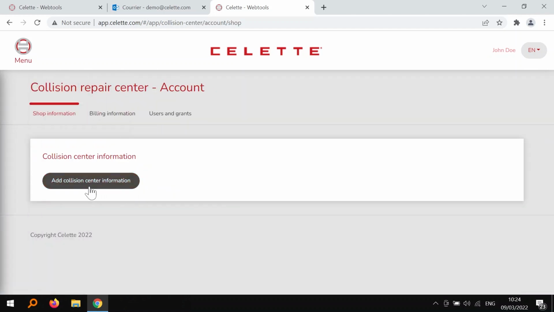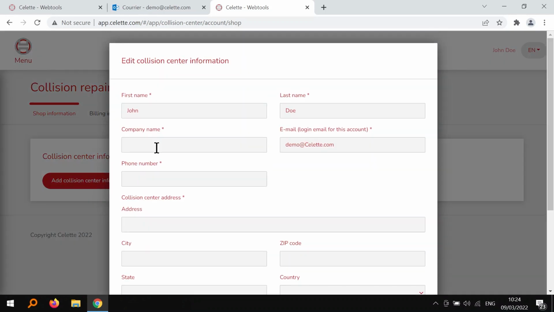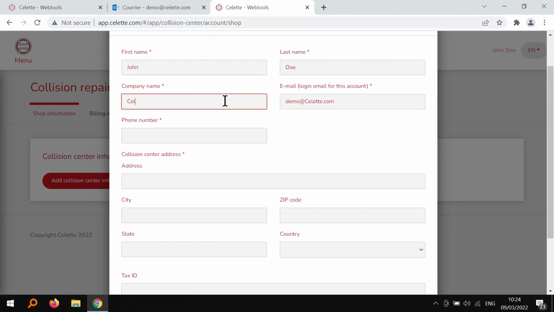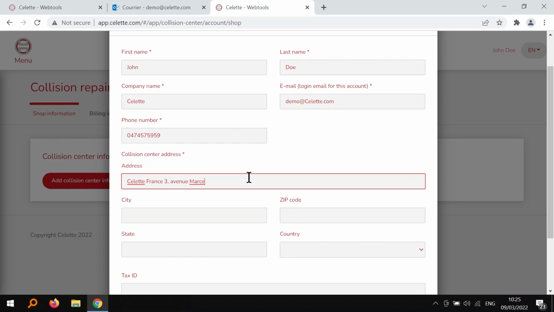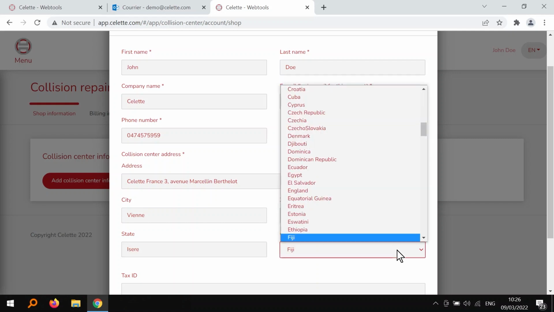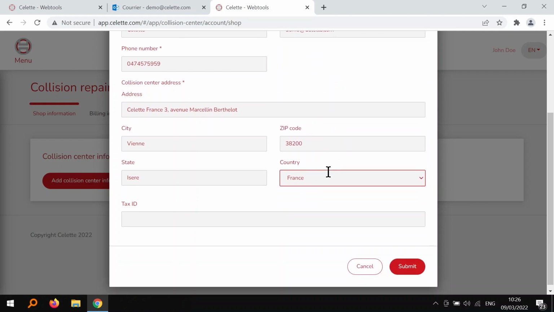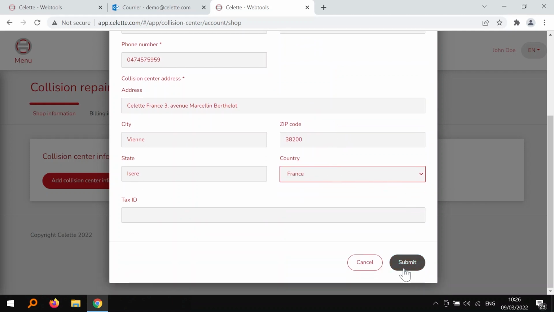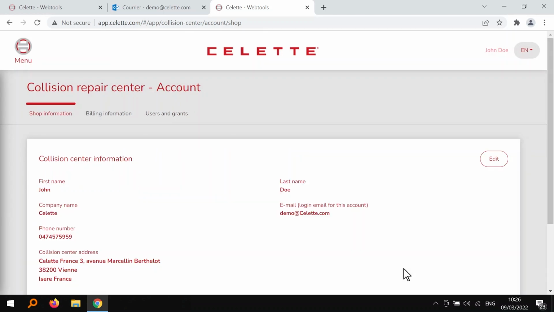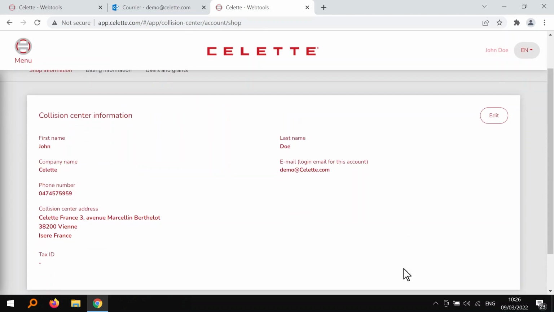We need to add Collision Center information here. First name, last name is the name of the account. Email is also the email of this account, and we need to enter a company name, give a phone number, and an address. Let's click Submit. So we have now set up our collision center information, and we can go back to the dashboard.